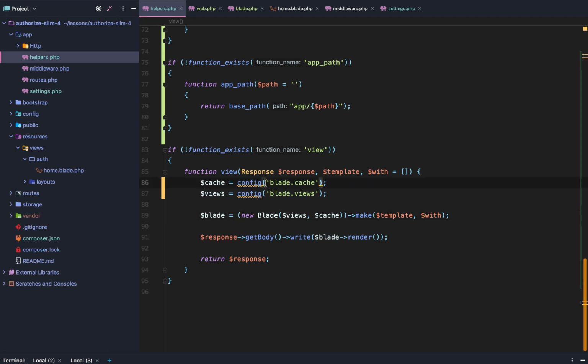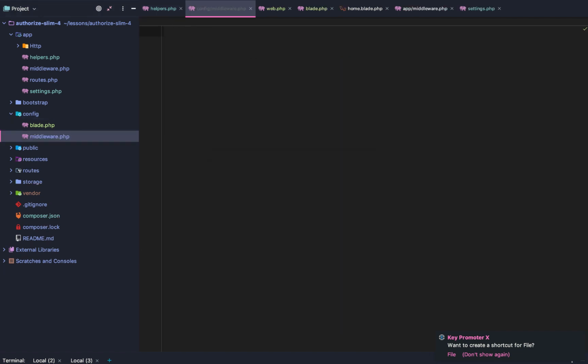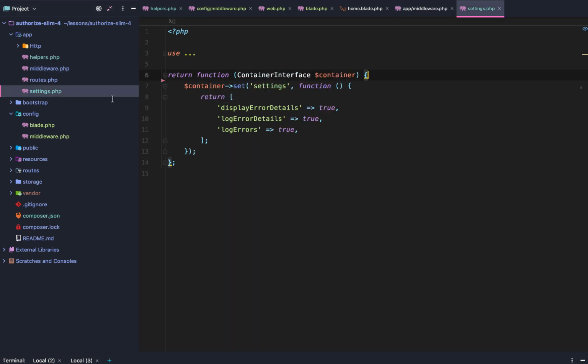To set up this functionality to use a config helper method, we're going to actually use a helper function. But first we need to create a config directory and add files. We're going to add blade and middleware.php. In middleware.php, we're going to return an array, and it's going to have the values that we pass, the parameters we pass to app add error middleware.